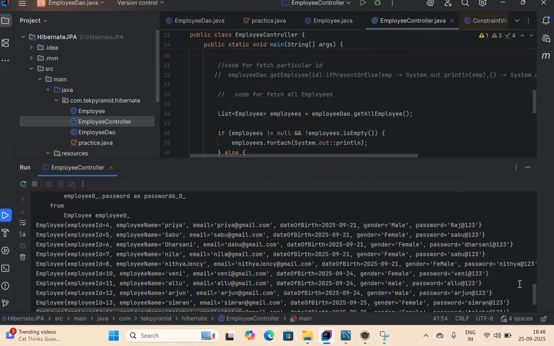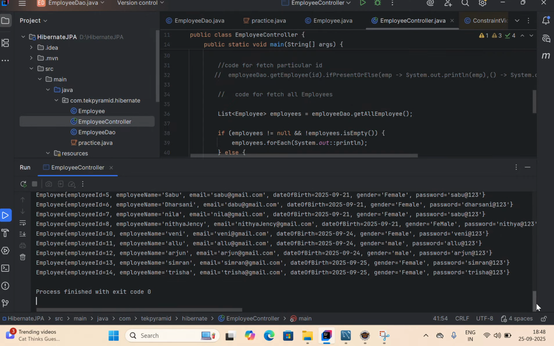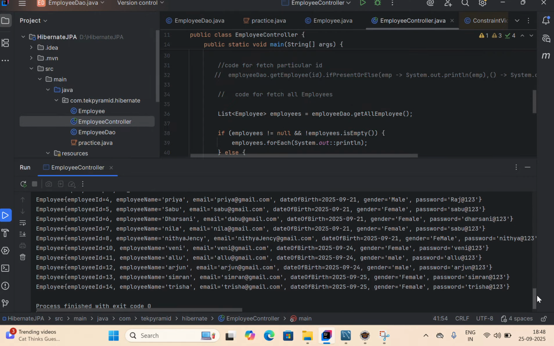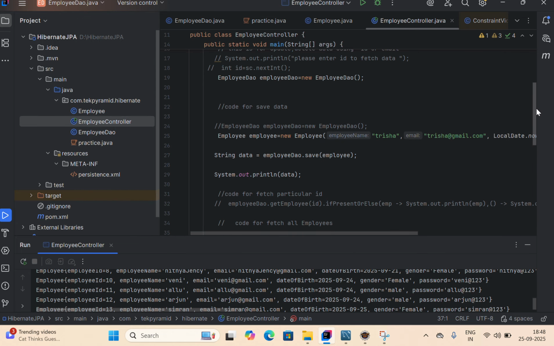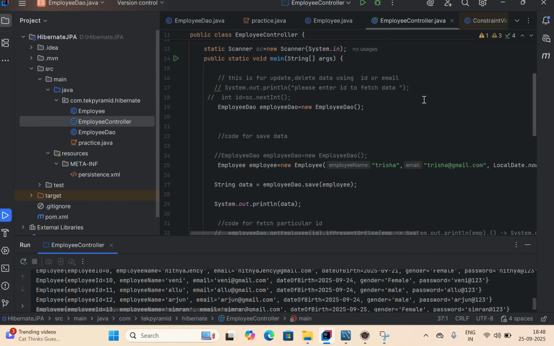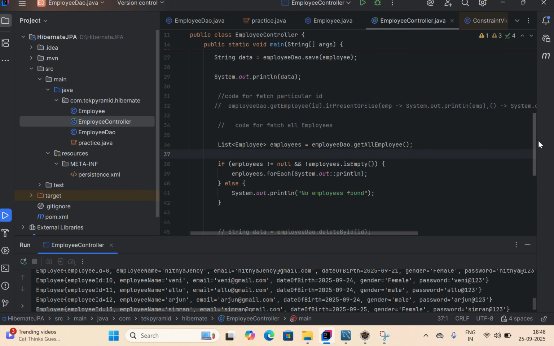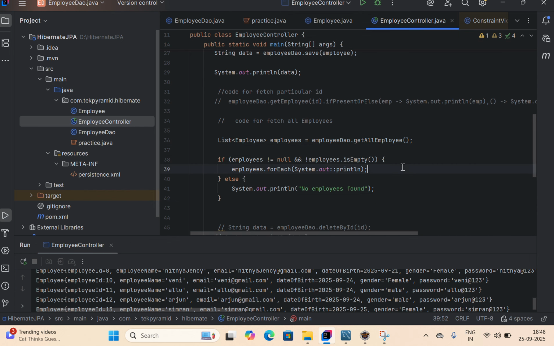And as you know, before, you see the output here. All the data, see, last we inserted Trisha. Trisha also comes here. So we have successfully done get all employees from the table. Here you don't need to create a table because Hibernate itself does it. So now we have seen how to save data inside the table and how to fetch all the data from the table.